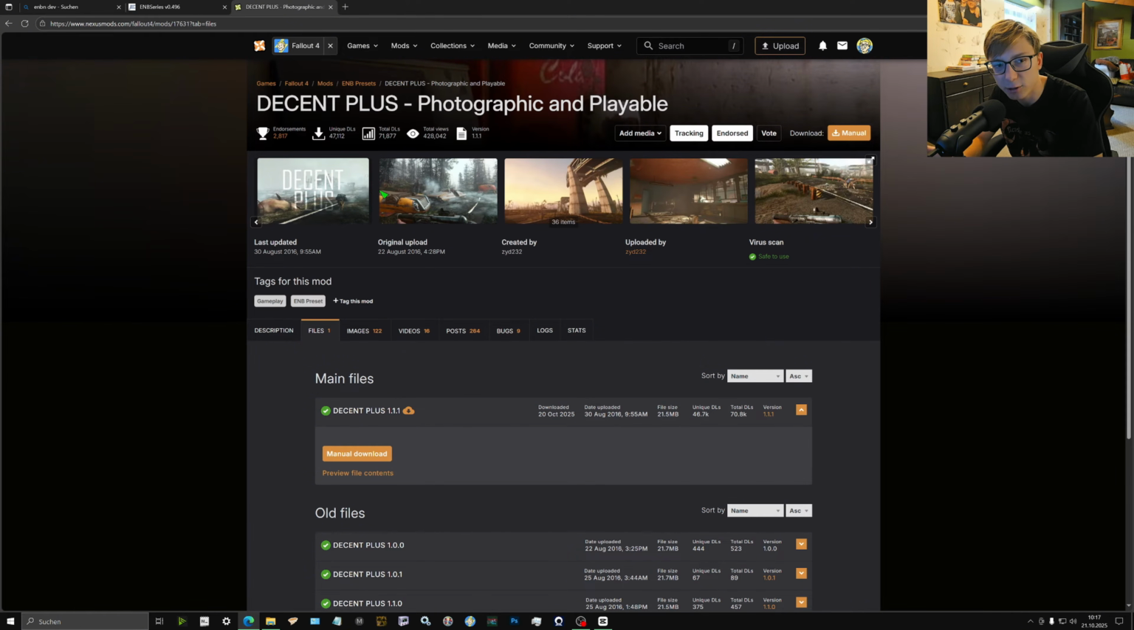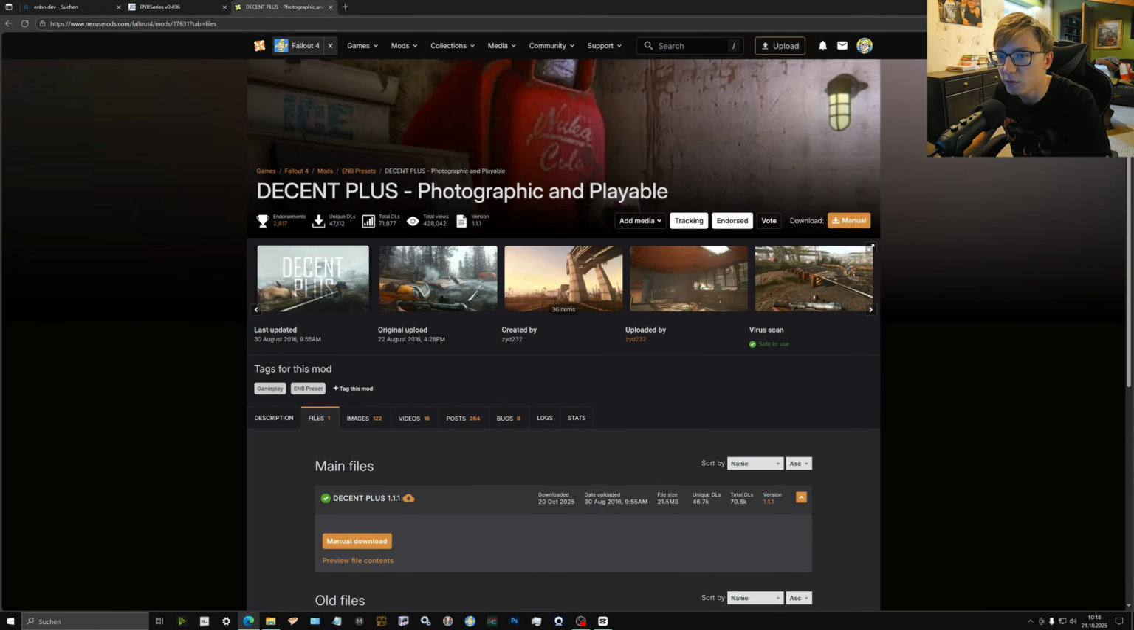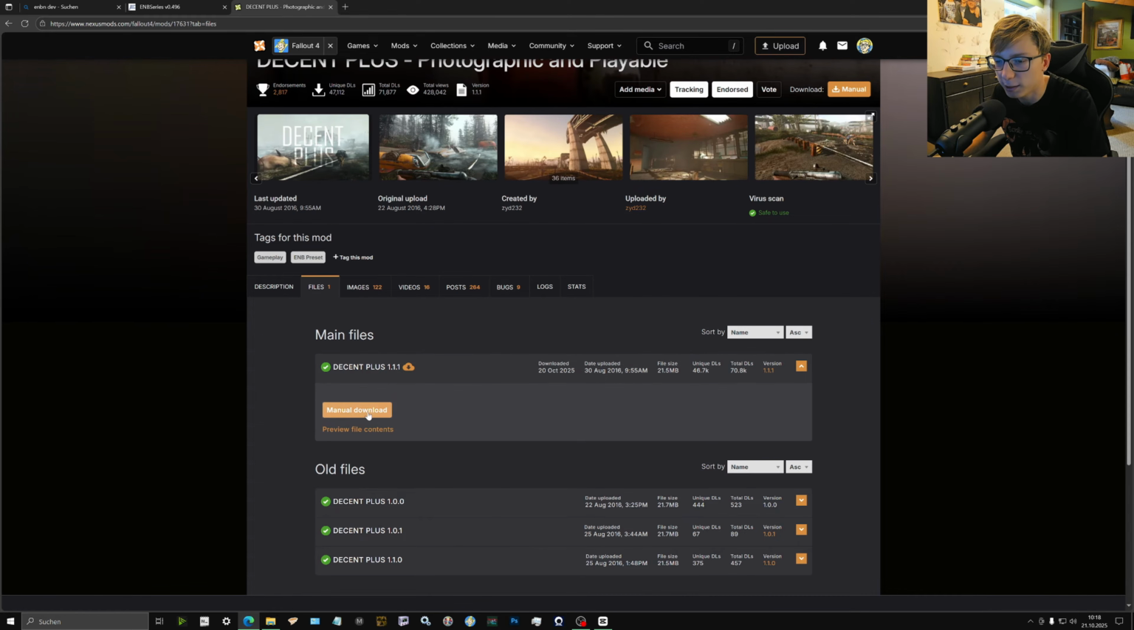I had Reactor until lately, but it was very heavy on my system and it is very GPU intensive. ENB itself takes very much of your GPU, so be very, very careful with that one. You could have FPS drops more than normal, as I said before, so just be careful. I'm choosing the Decent ENB Plus, downloading it with the manual download button, and you just download it.